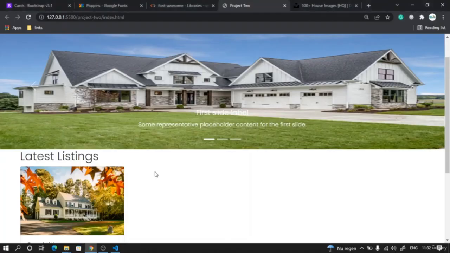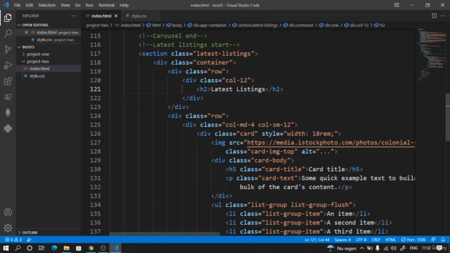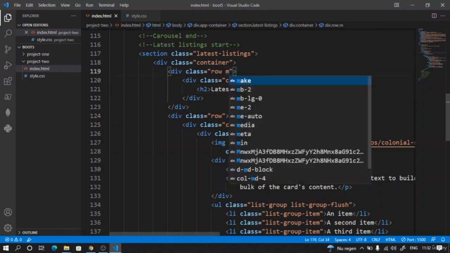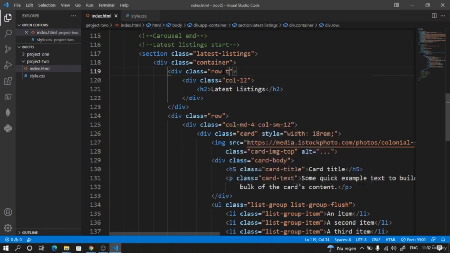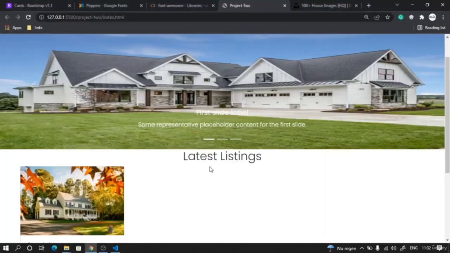Let's see how it looks. So it looks like this. I want this to be in the center. So I will just say text-center. So it will be at the center and I need some margin and padding around this.